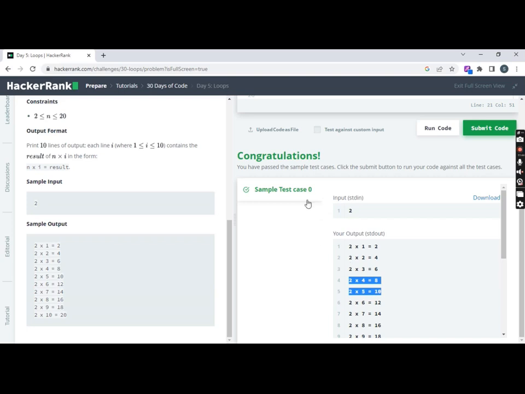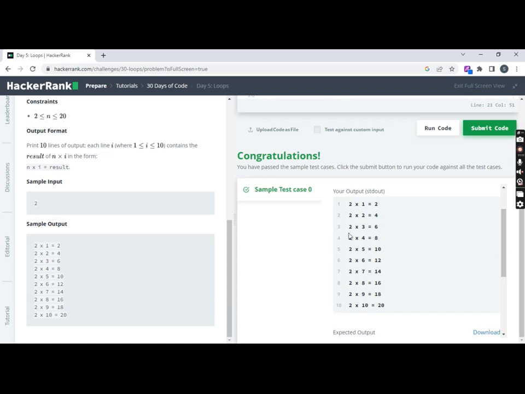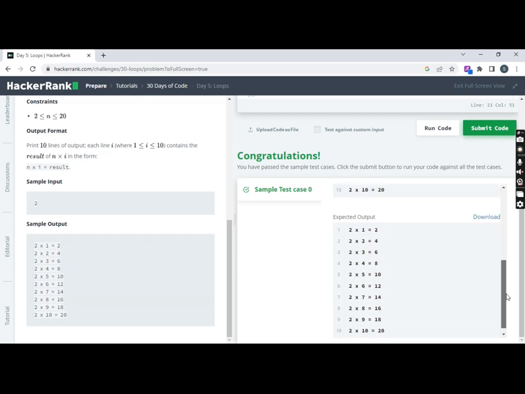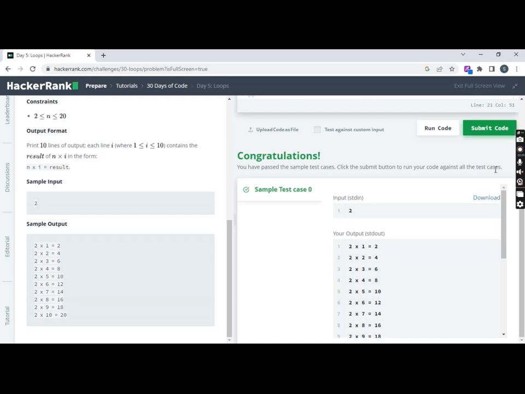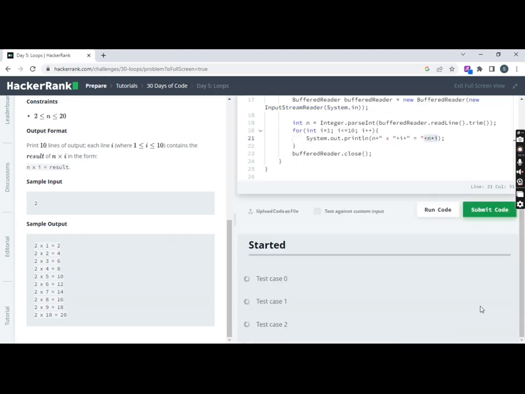So here we can see that sample test case 0 is passed. 2 into 1 equal to 2, 2 into 10 equal to 20. So this is our output, and the expected output is the same. That's why the test case is passed. Let's try to submit this code. Okay, submit code.